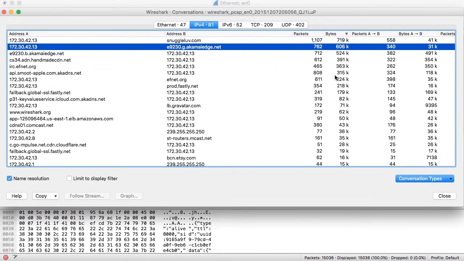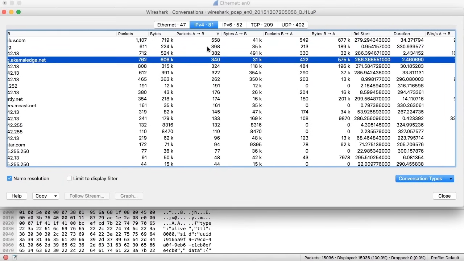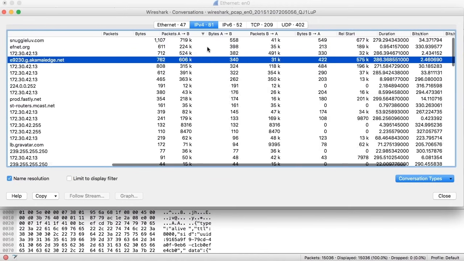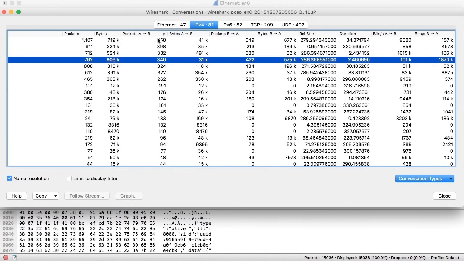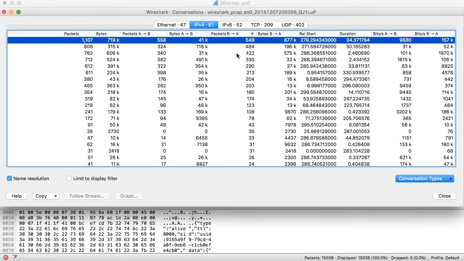So we could actually also order based on packets from A to B, in which case my system sent a large number of packets to this address here. And then if we go to packets B to A and resort there, it's still the same. So we've got a similar order when we do this. There are a lot of different ways of looking at the conversation.